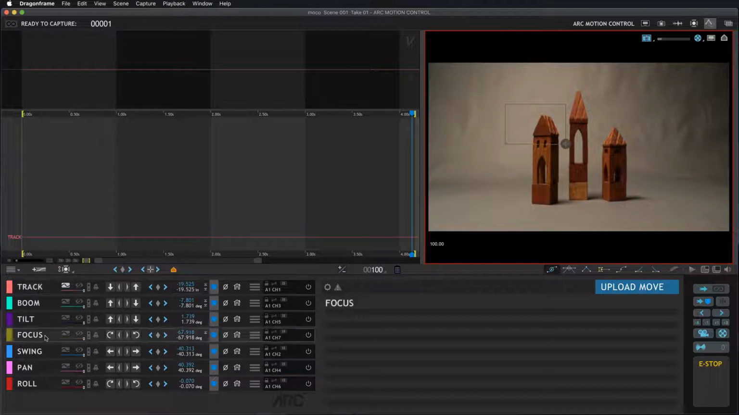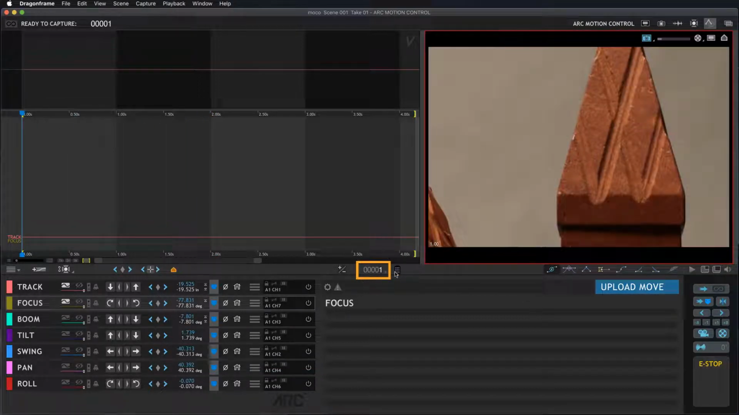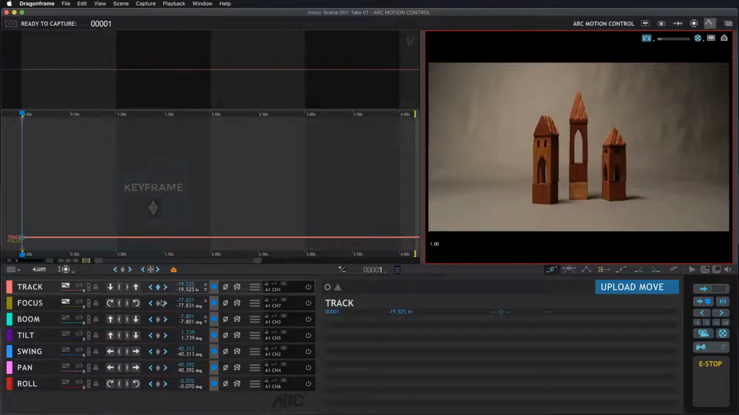And actually, I'm going to include focus as well so that we get focus happening here. So I just click on that, okay, that's good enough for our test here. And I'm going to move the playhead to frame 1 right here. You see it says 1 there. And I'll hit make a key for track and make a key for focus.